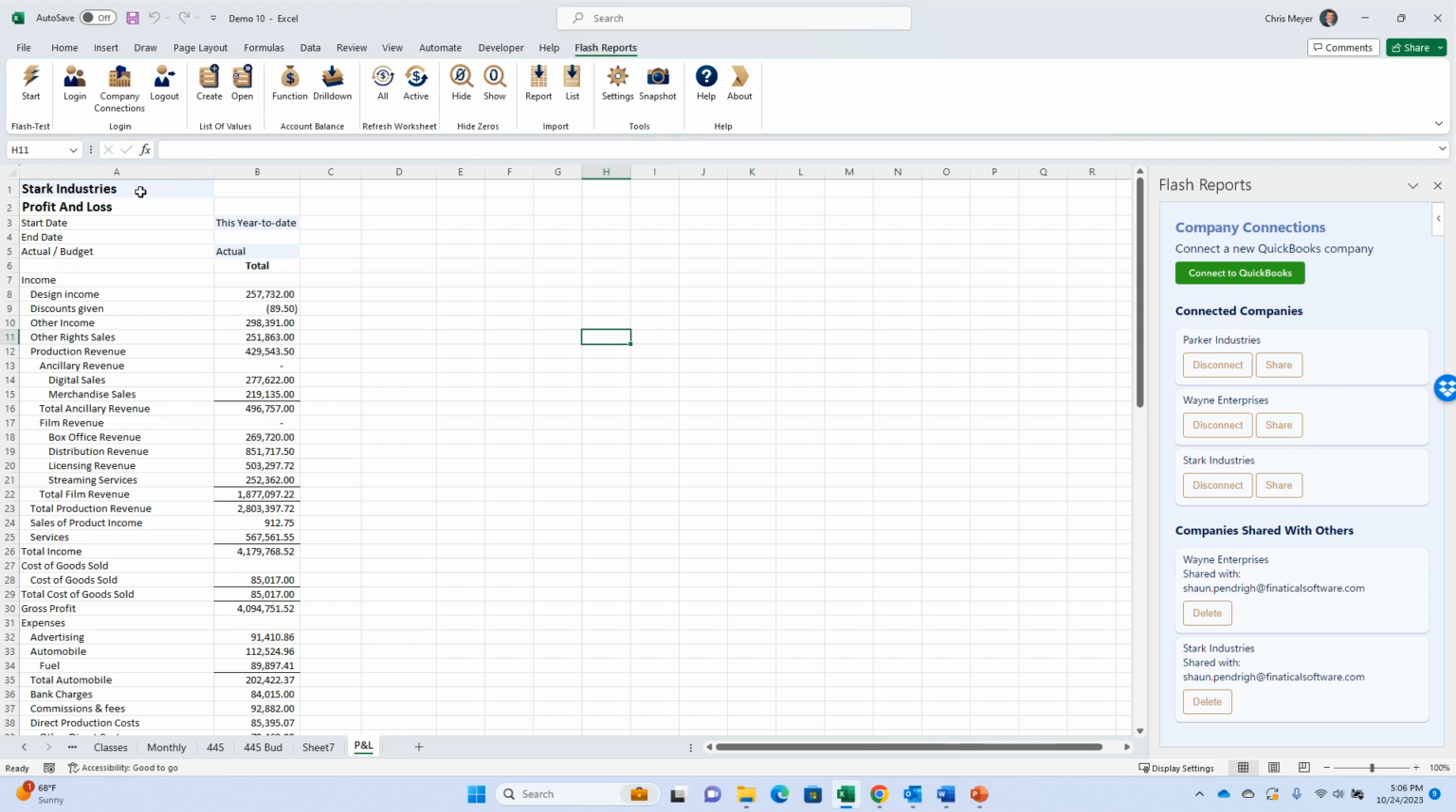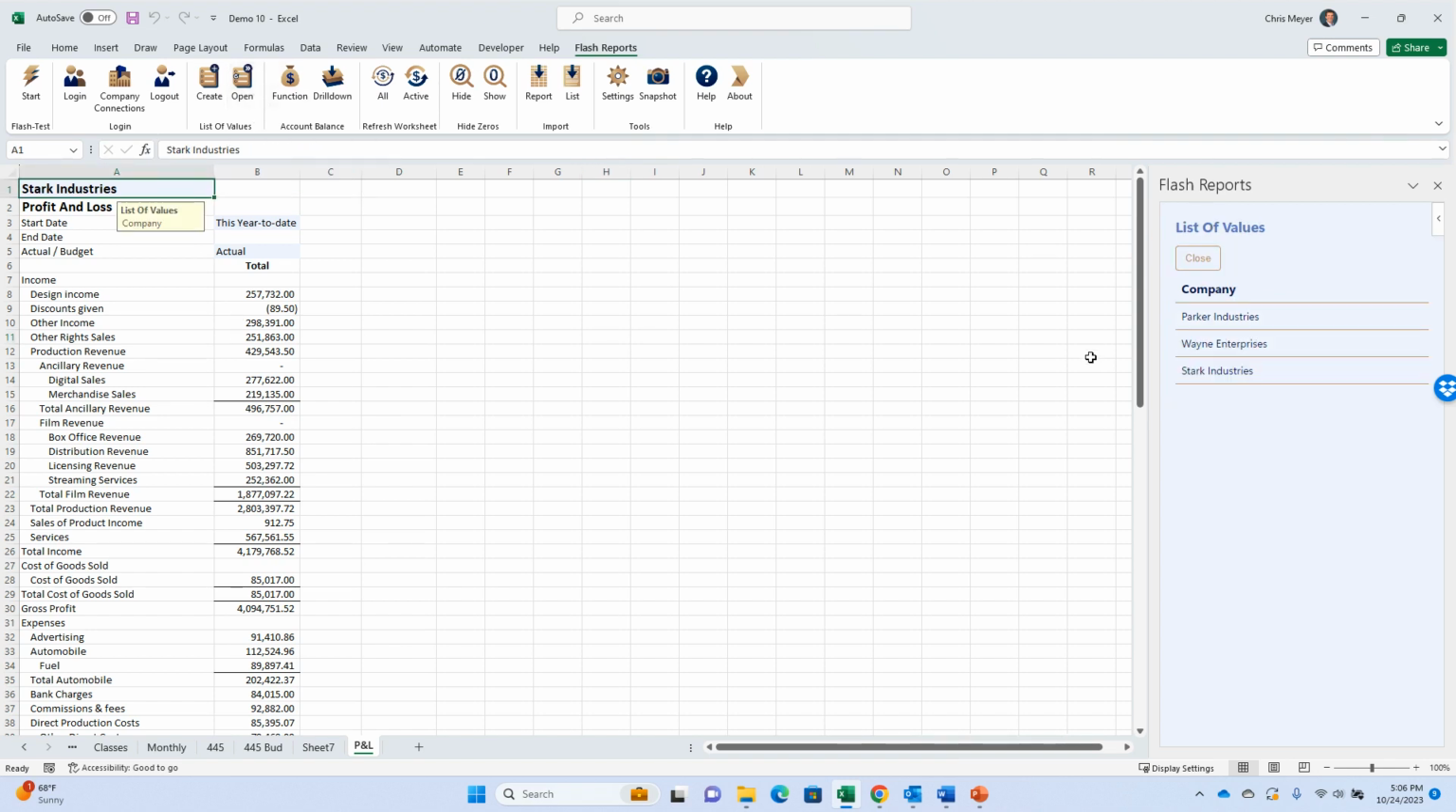toggle between different companies. I'm able to do this through this list of values function, and there I'm currently reporting on Stark, but I can go and switch to any one of these others, and there we can see just the values refreshing in this report.